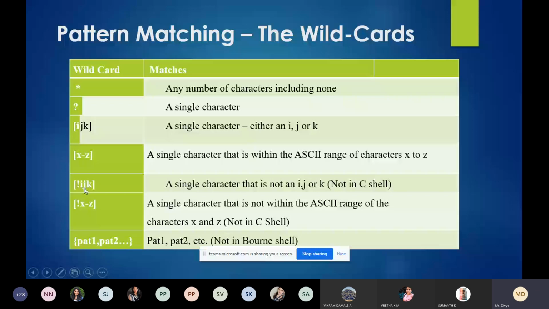Similarly, there is one more example. This will match any single character, but not the character from X to Z. So this stands for not. And here, if I write something within the curly braces, this will match the pattern you write at the first, the pat 1 or pat 2. I'll explain all this with examples.